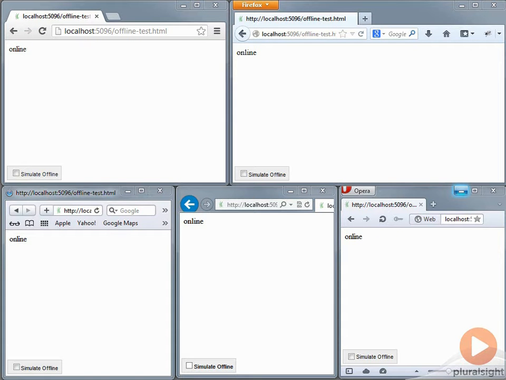So now I've updated the test page to use the custom script that will use a polling strategy in order to figure out whether or not there's an internet connection available. And the nice thing about this is that each one of the browsers will operate in a similar fashion. Also, another nice thing about it is that I can simulate an offline state programmatically.